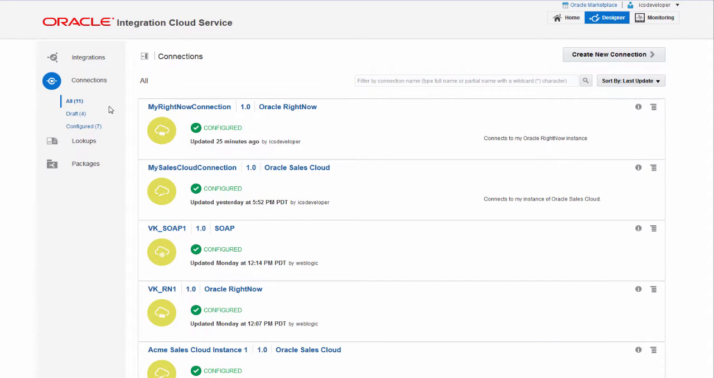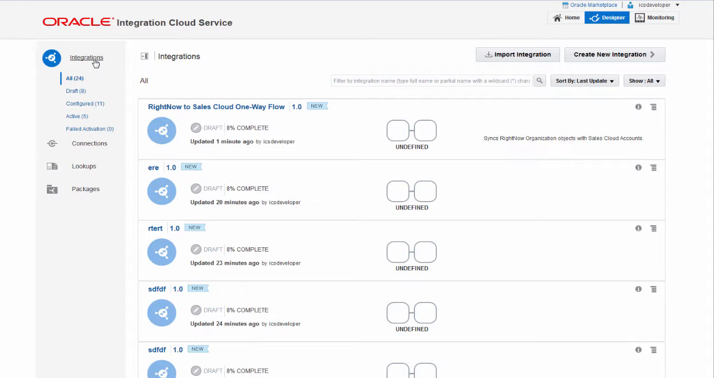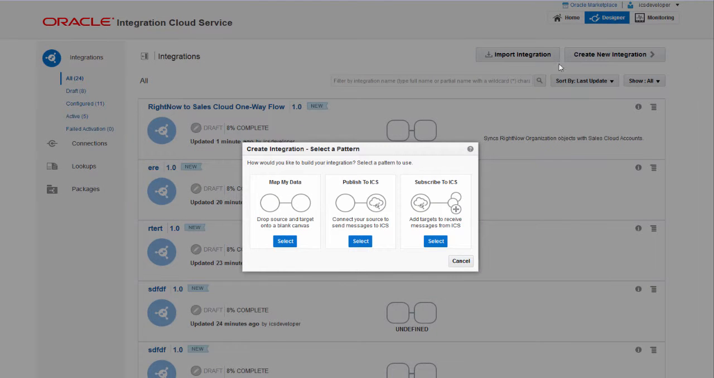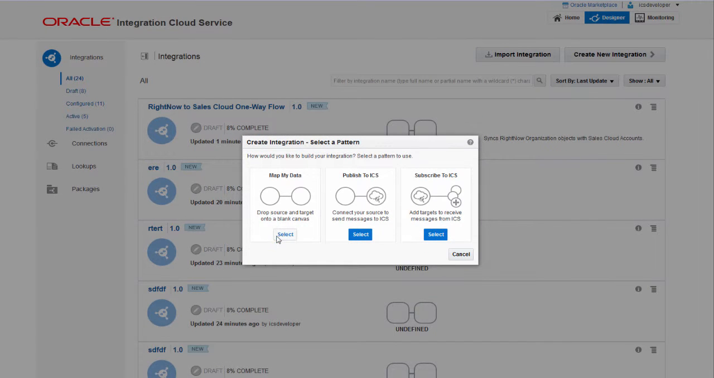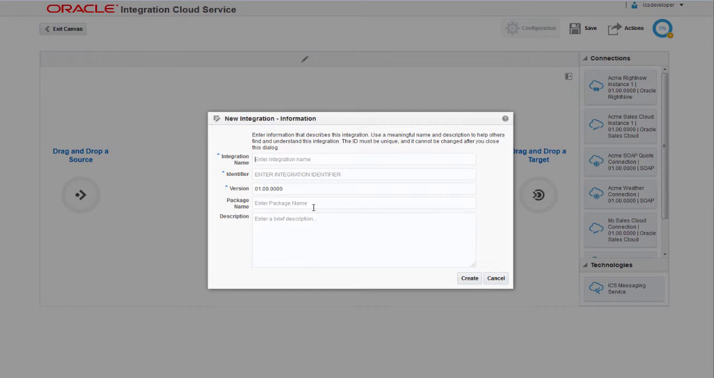Now that the connections are in place, I can create the integration. This is the list of existing integrations, but I'm going to create a new one. Since I have created both source and target connections, I'm going to map the data between them. Now I'll enter basic information about the integration.